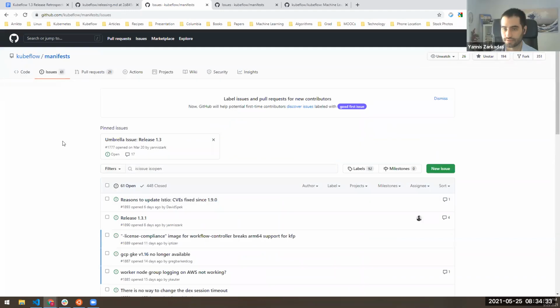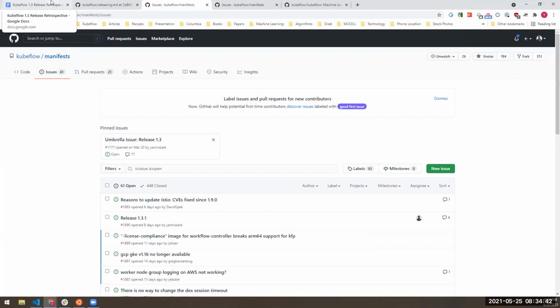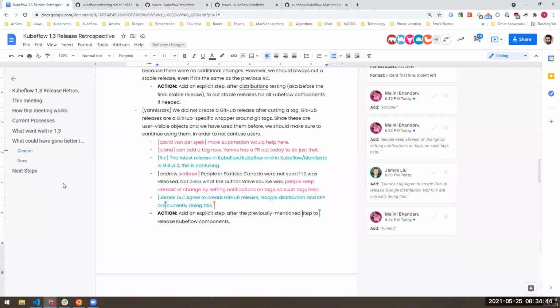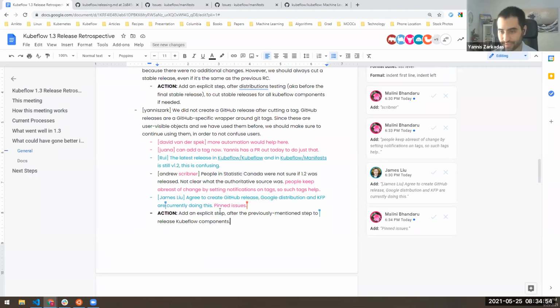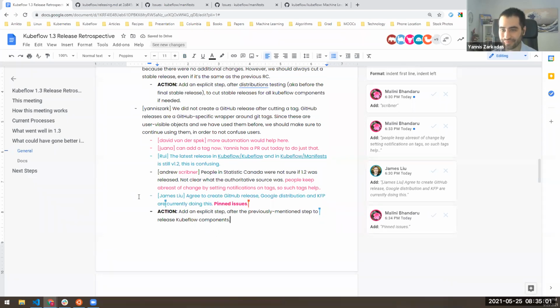Well, this is not a bad idea at all. This is a very good idea. Okay, let's note this down. Thanks. Yeah, and by the way, Kubeflow Pipelines is already using it to pin some important announcement or some big issue, so people can easily find that. All right, awesome. Yeah, we should definitely do this. So Jonas, thanks a lot.